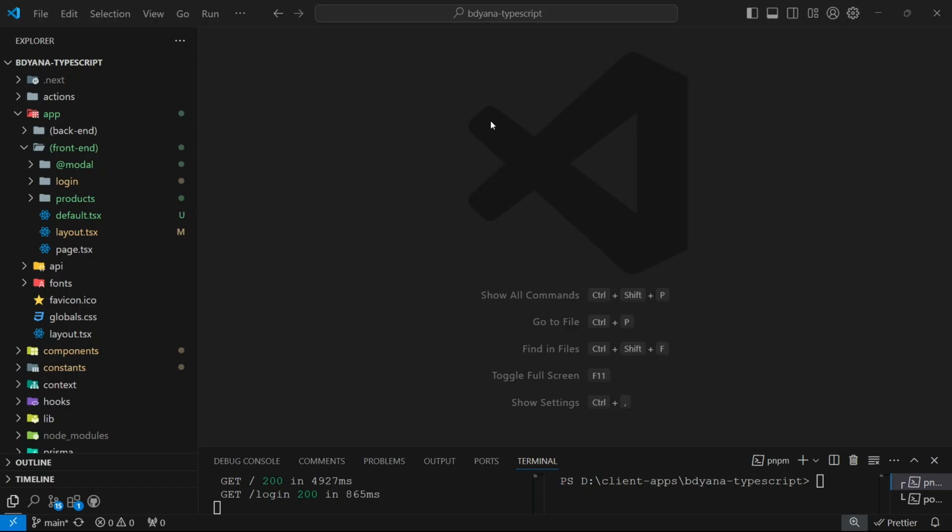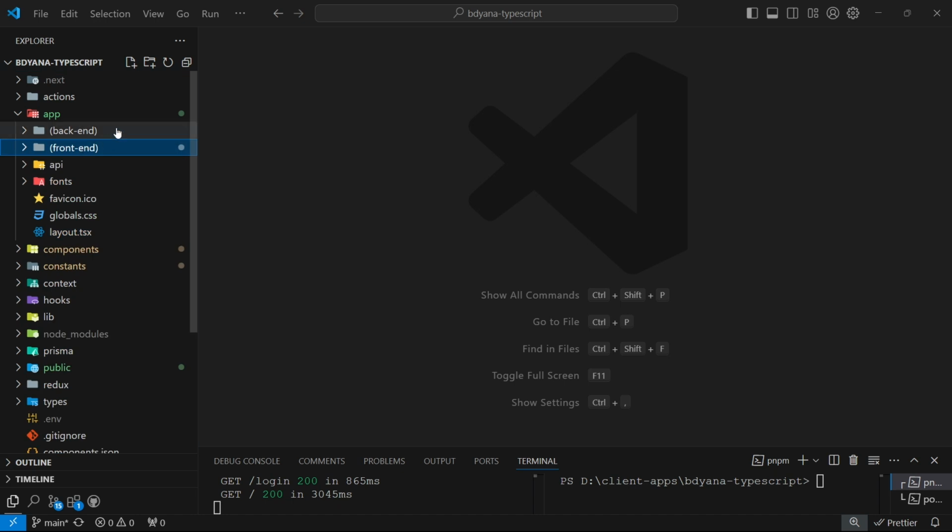Okay, so if I come to my application, the first thing I'm going to do is, as you can see my structure, I have this front end and the back end, which I'm not going to work on for today.